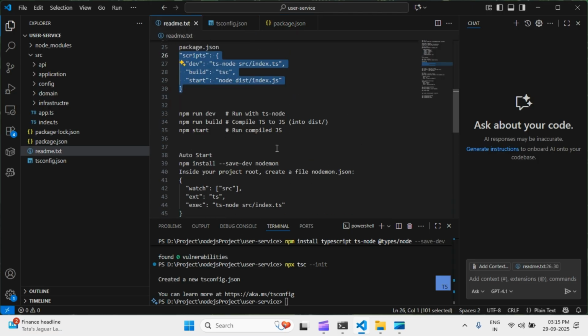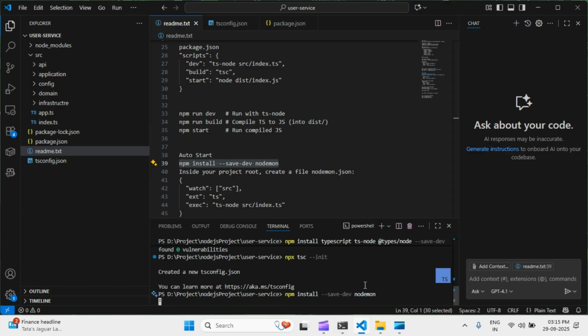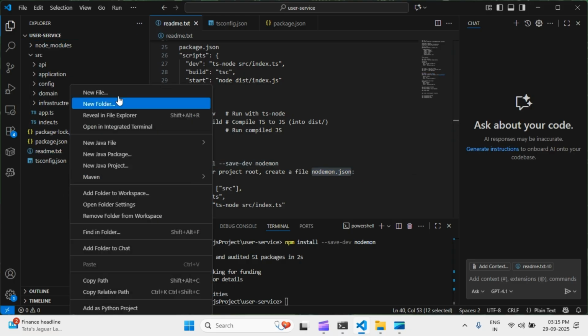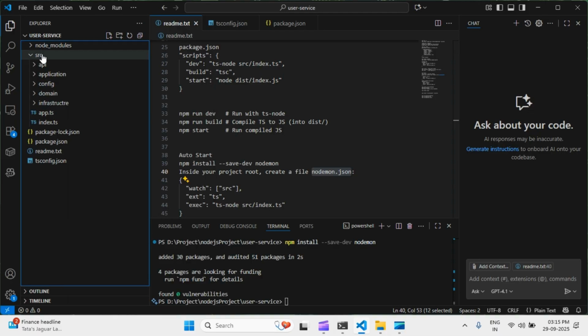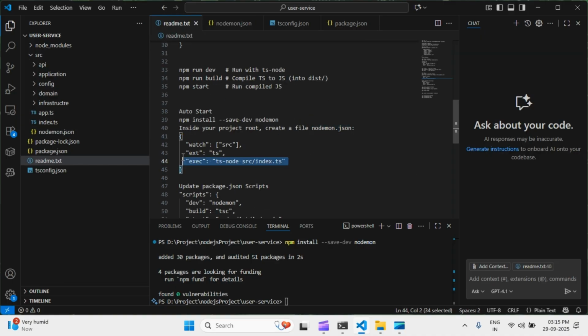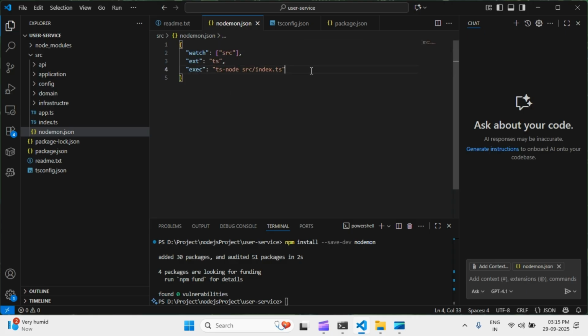Now I'm going to use Nodemon to automatically start the services. You have to run the install command. Now create one JSON file, and just copy and paste this command. It is the same, giving the path where the application is going to start.